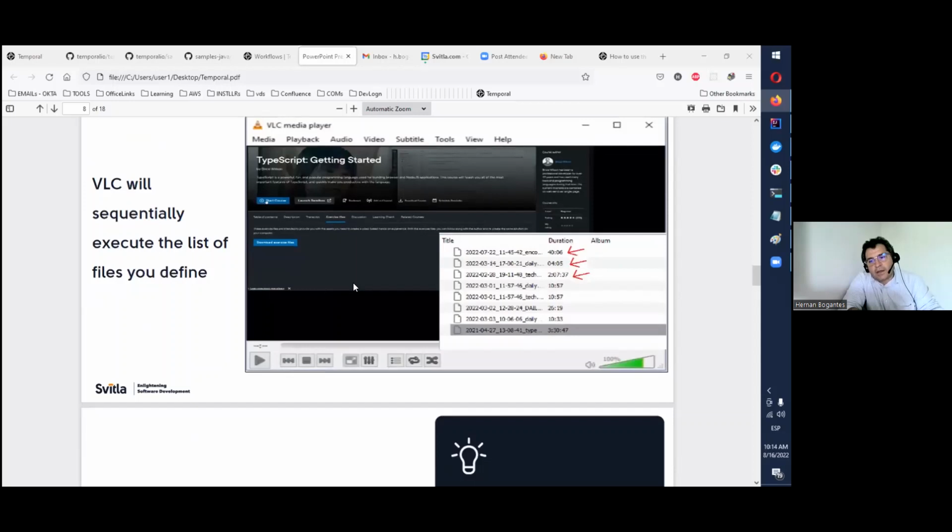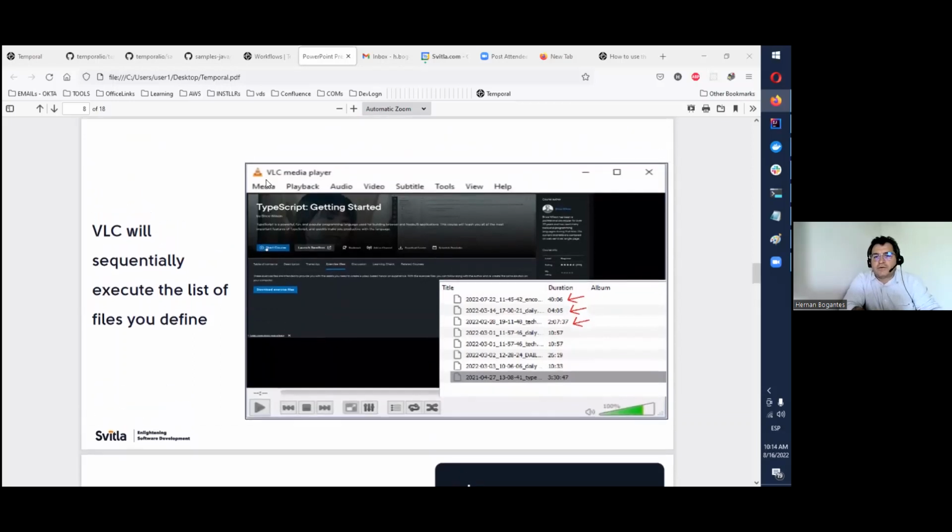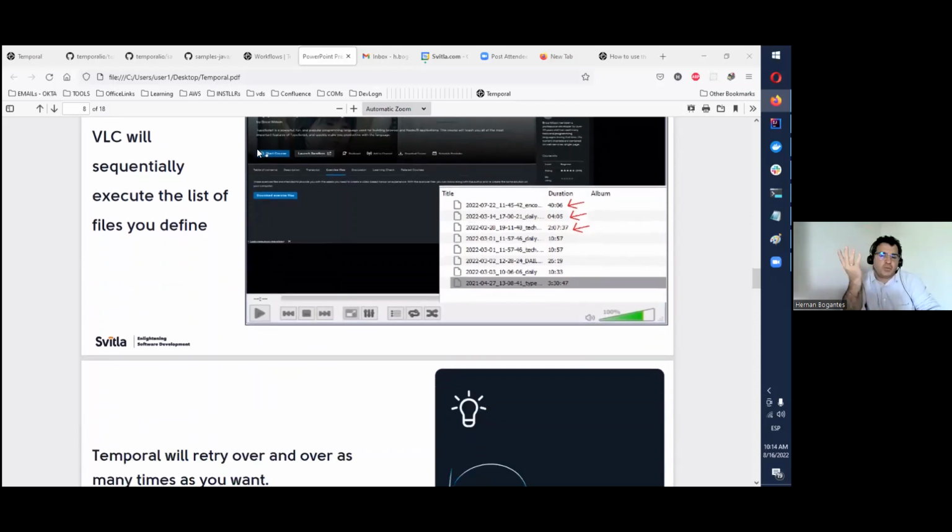Okay. For instance, if you're absolutely not familiar with the word, there's a very famous program. It's free as well. It's VLC. So you select your songs or videos in a specific order, and in the same way it will execute. This is one way. Okay.